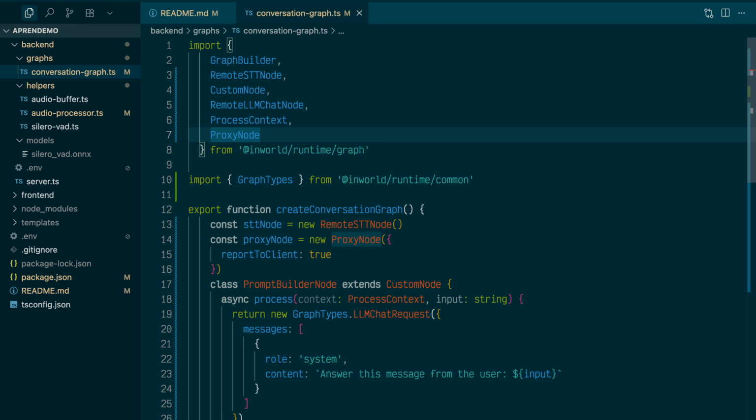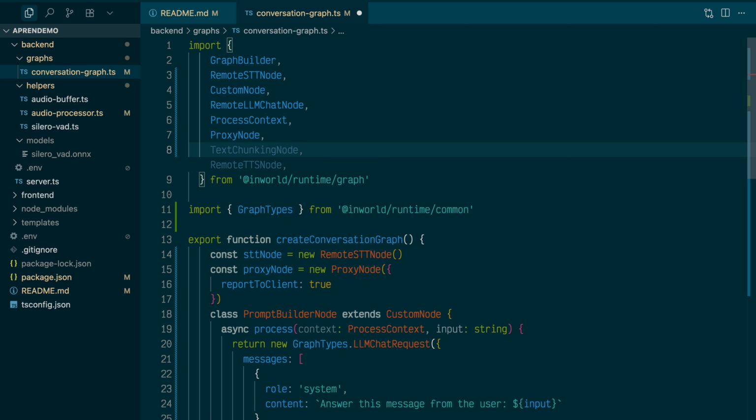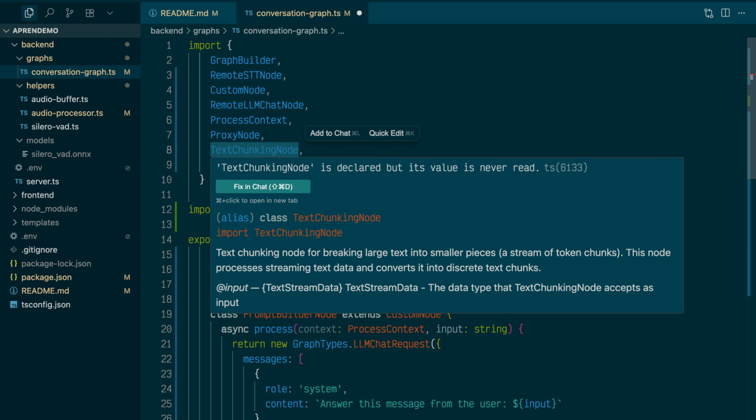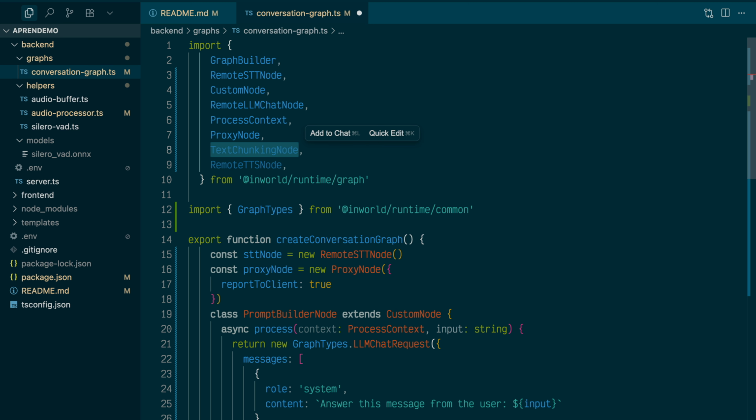Here we have our conversation graph, which is currently transcribing the user's text and then getting an LLM response, but we want to verbalize that response. So we're going to need a couple more nodes. A text chunking node and a remote TTS node. This one is going to break up large text into smaller pieces and then put it into chunks that is appropriate for TTS to generate.